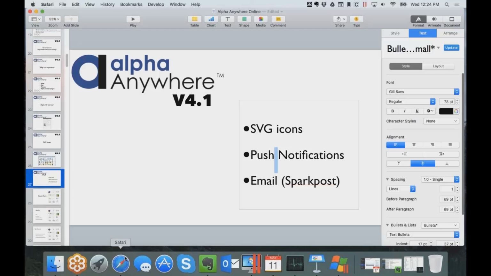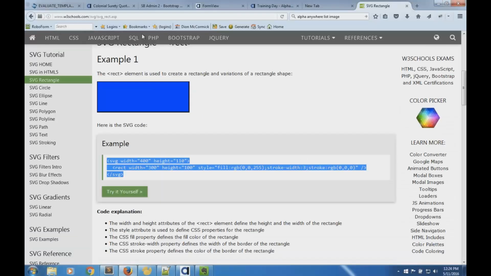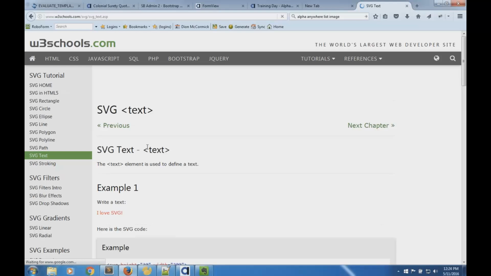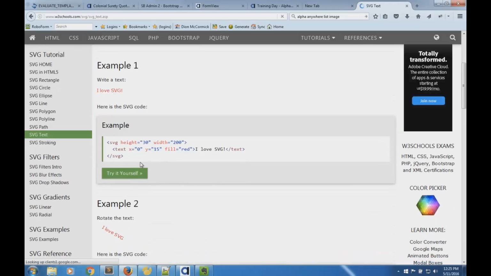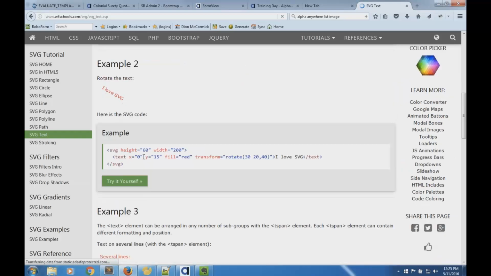Again, this site is really powerful, because they talk about paths, stroking, and text, how you do SVG text. You'll notice it has a lot of really useful capabilities. For example, you can take text and have it at an angle, and all you're doing is a transform on your text saying rotate this many degrees. So it takes a little bit of learning about the commands that are in there.